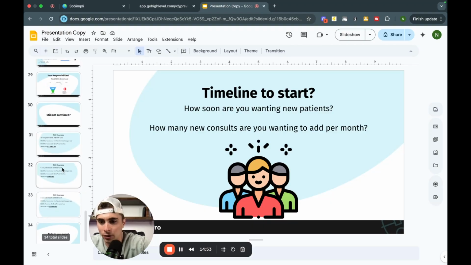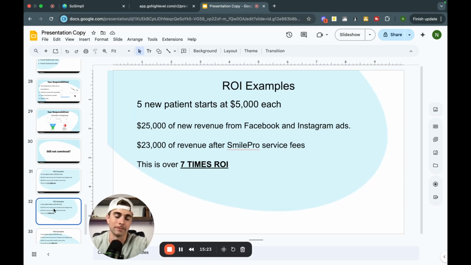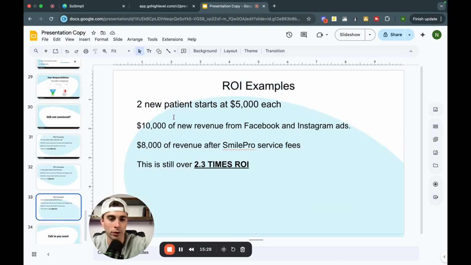So let me go down here to the ROI example. This was real data from our other clients. We would say, hey, let's pretend you had 10 new patients that started at $5,000 each. That's $50,000 of revenue from Facebook and Instagram ads, and say you spent $1,000 on ads and $1,000 on our services, you're going to get a 15.5 times ROI on your spend. And then we would break it down from best case scenario all the way to worst case. I would just say, you only got 2 new patients.